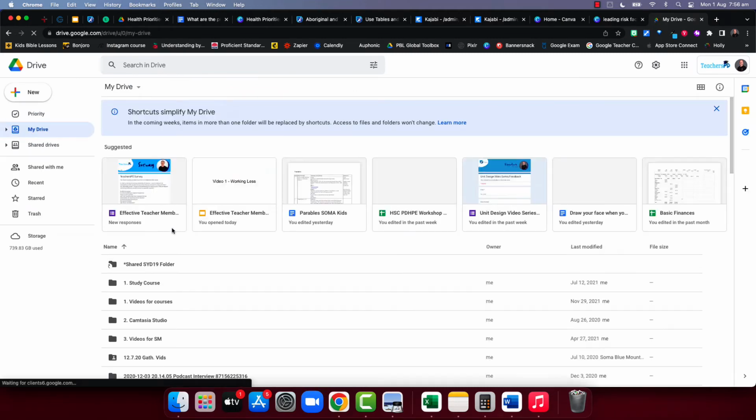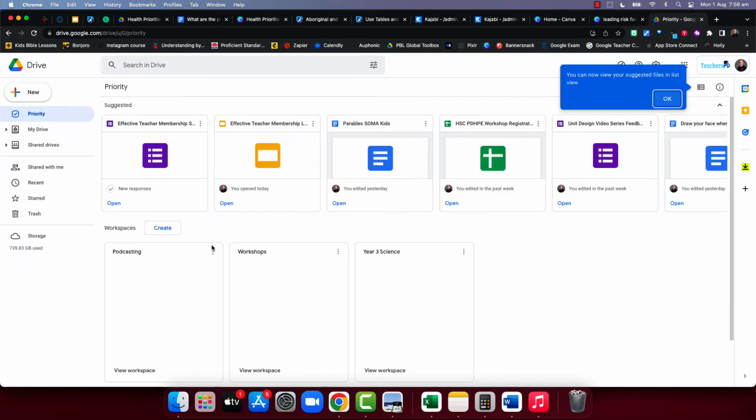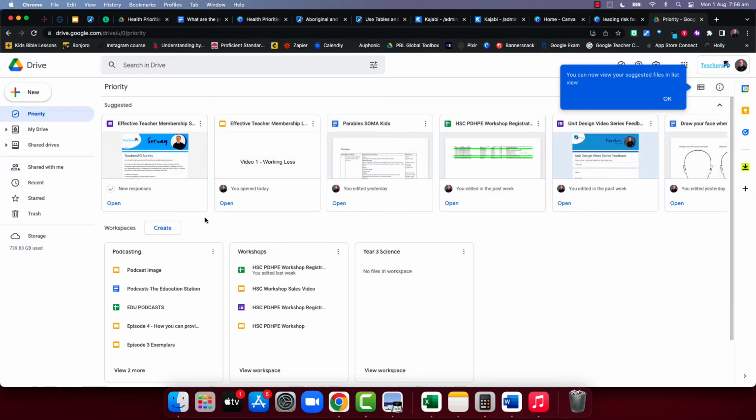Now in Google Drive, we actually have this cool system called Priority. So your Priority inbox, or your Priority, well, it's not really an inbox, it's your Drive section. But basically what's coming up here, you're going to create workspaces. These are workspaces where you might bring together a whole bunch of your documents that aren't necessarily in the same folder in your My Drive, but that you're using at the moment and you're collaborating and working on between things.